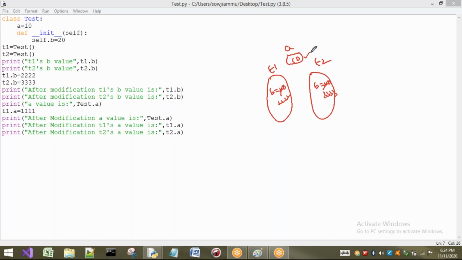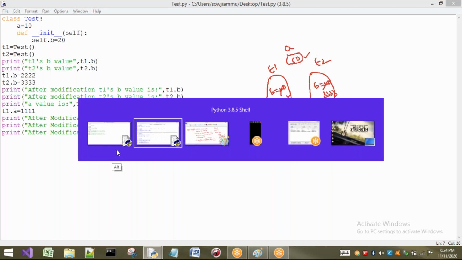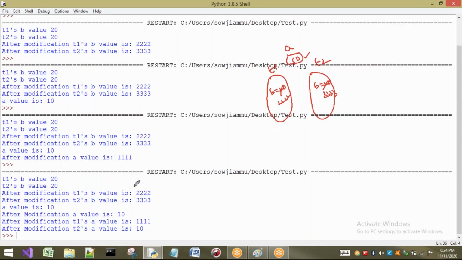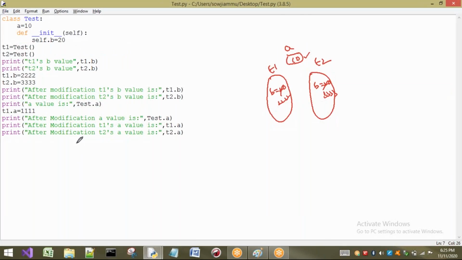This is a class variable, so what are we getting? The answer is 10. Test.a is nothing but, what answer are we going to get? You can observe here, 10. After modification, what is the value of a? 10 only here. Okay, I will tell the reason. The reason is, here I am modifying with the help of what?